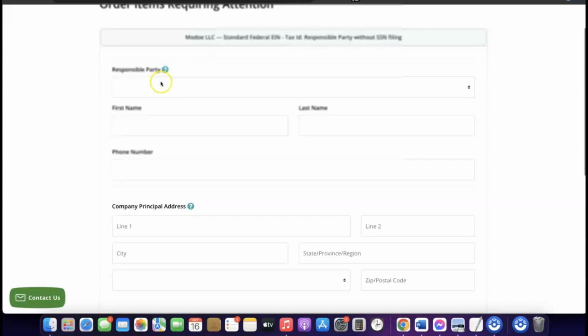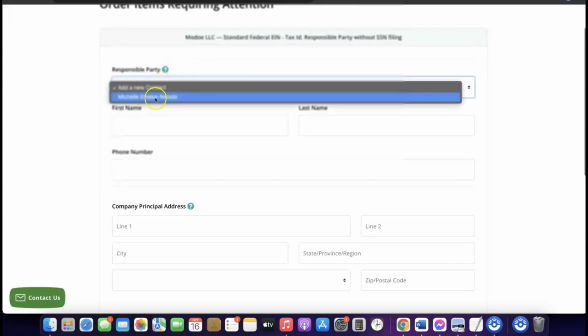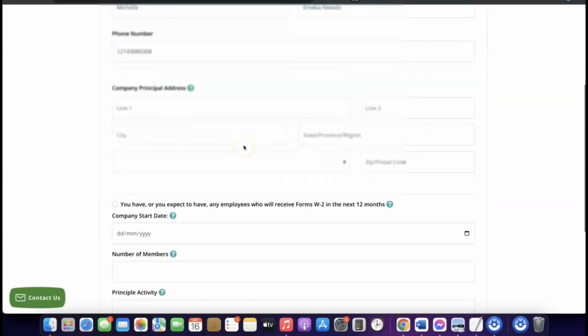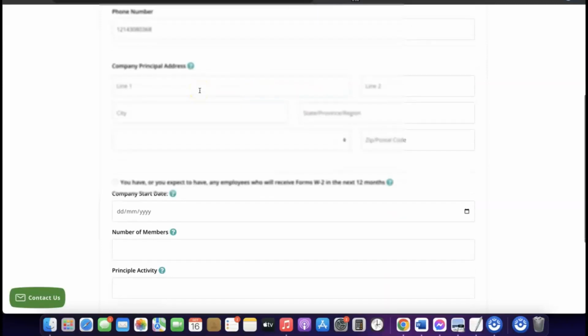So what you want to do here is come over here, then click on responsible party. So I'm going to click on this, then click on the name here. It's going to auto-populate your name here. The next thing is the company principal address. Like I said earlier, if you are using Northwest Registered Agent, you can use their address as your business address when creating your business in the US. So copy the Northwest business address, then use it as your company address. Let me quickly copy the address and paste it here so we can proceed.